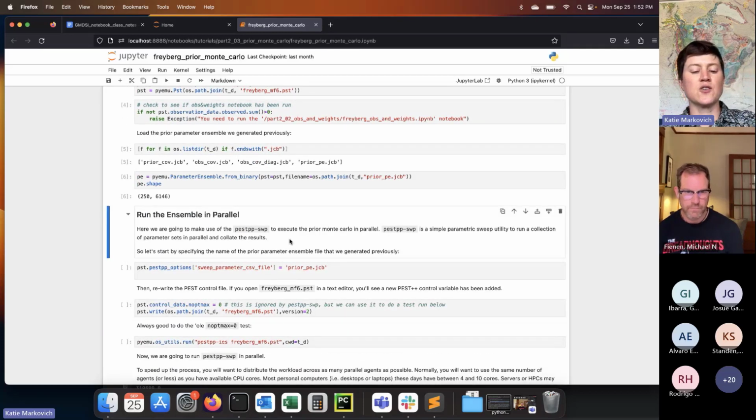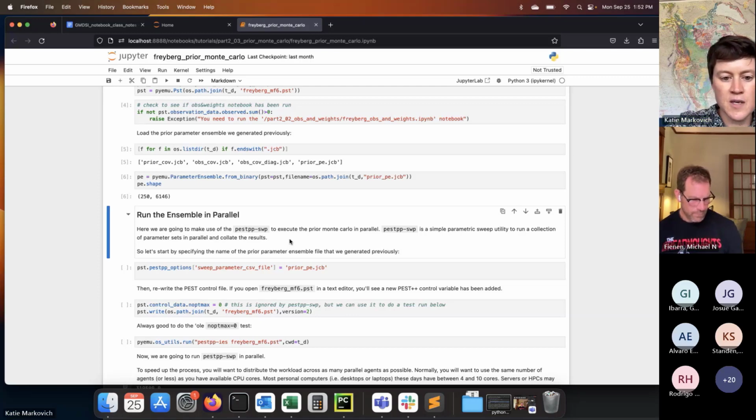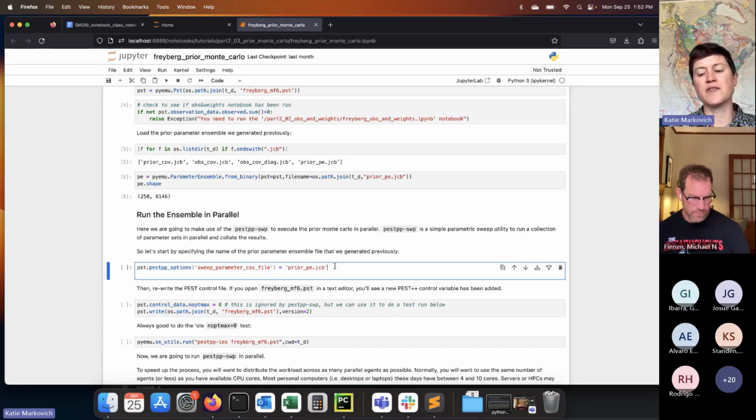This is going to show how you do this with PESTPP-SWP. But like Mike was saying, you don't necessarily need to use PESTPP-SWP. You can just set NOPTMAX to -1, and you're telling PEST to evaluate that prior ensemble. But PESTPP-SWP is nice because it records everything in one place. So you get a nice CSV output file that says, here are all of the realizations in rows, here are the ones that failed, here's the phi for all of them, here are those observed values. So it prints things out in a nice contained space, if that's what you prefer.